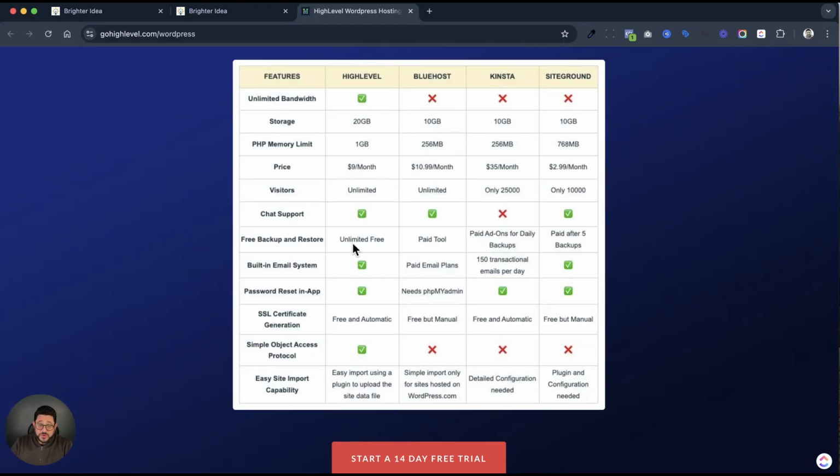This is so cool. This is the part that I love the best, is that you can constantly be backing up your website. That is key. You want to make sure that day by day, you have a fresh backup of your website. Built-in email system, password reset in-app, free and automatic SSL certification and generation. So if you ever look at the URL of a website, it'll say HTTPS. That doesn't just happen natively. You have to actually make that happen in order for it to be a secure site. But in HighLevel, that happens automatically. It's free from everyone, but specifically it's free and automatic in HighLevel.